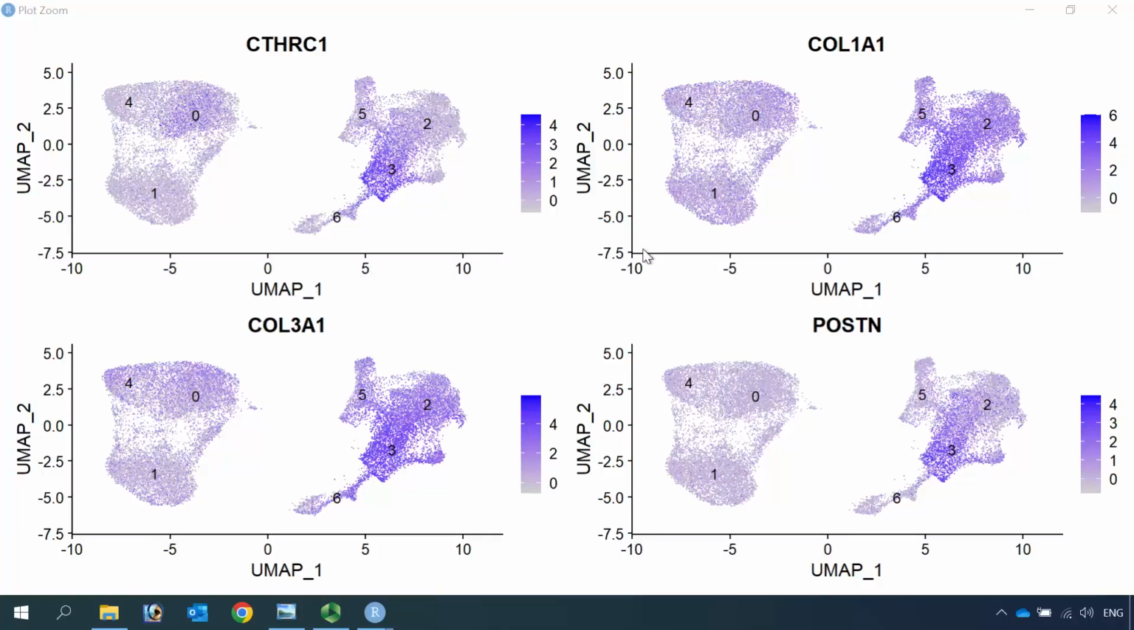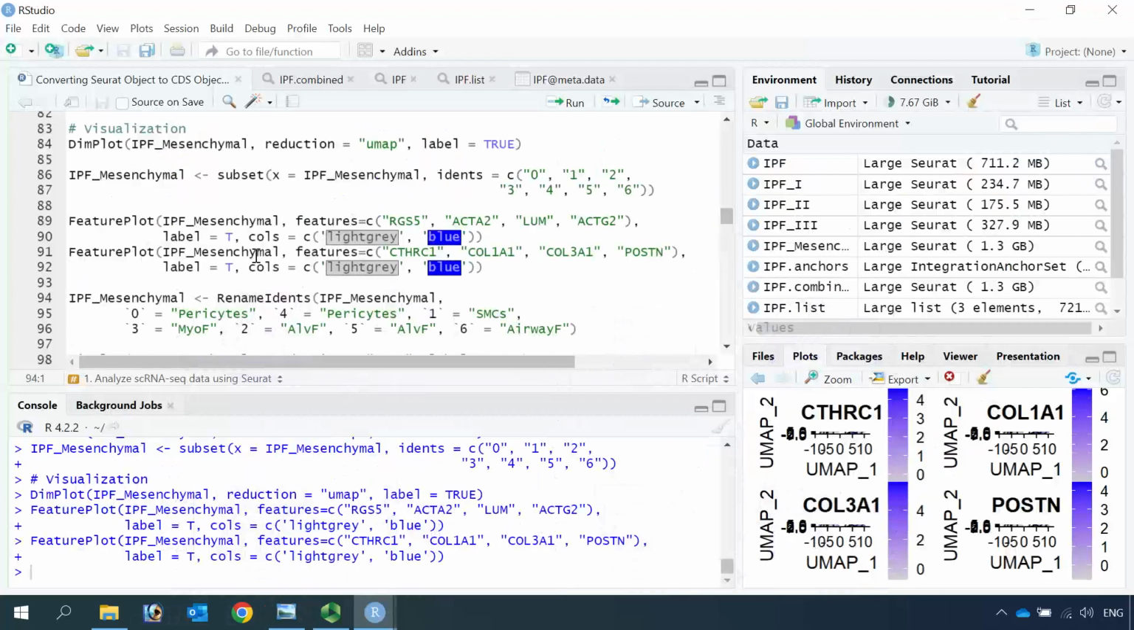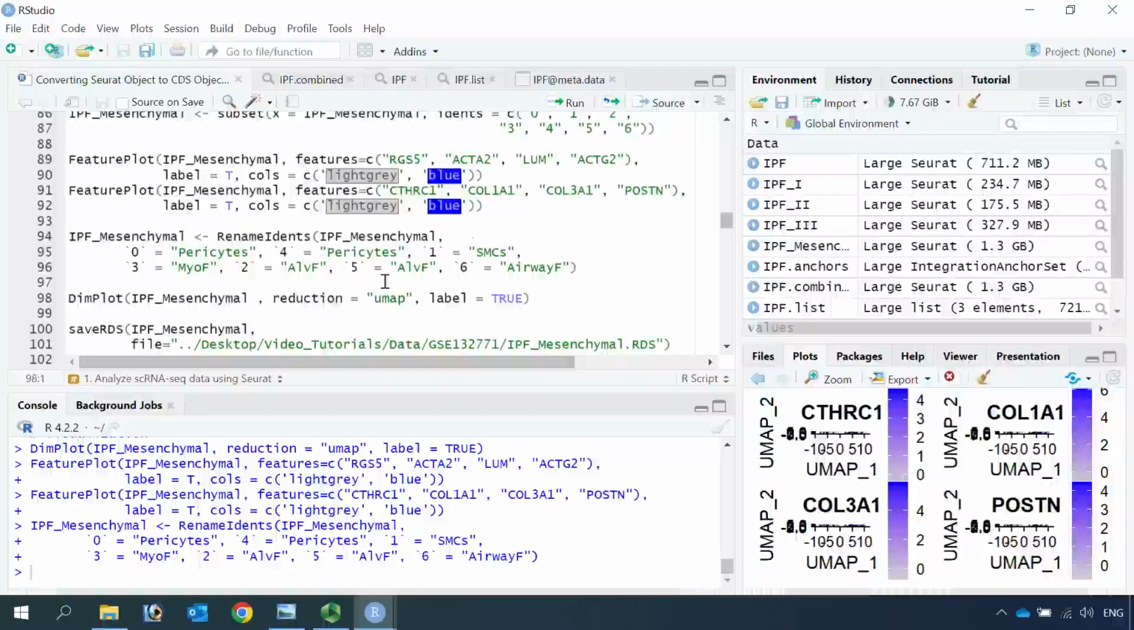Next, we can name the cell clusters according to the expression of those marker genes. Then we can use the rename idents to name the cell cluster 0 and 4 as parasite, cluster 1 as smooth muscle cells, cluster 3 as myofibroblast, 2 and 5 are alveolar fibroblasts, and cluster 6 is the cells for ALV fibroblast. So let's name the cell clusters and then look at the cell clusters.